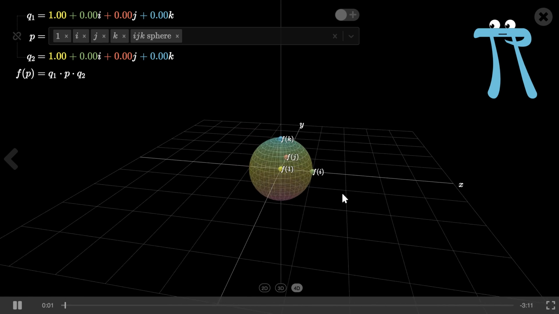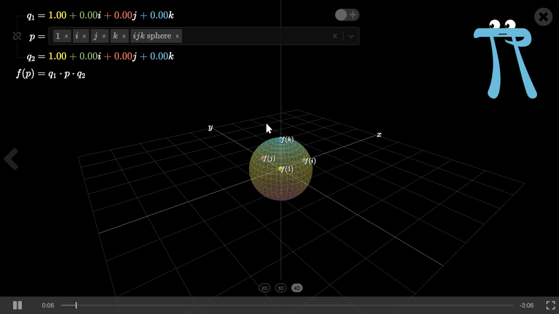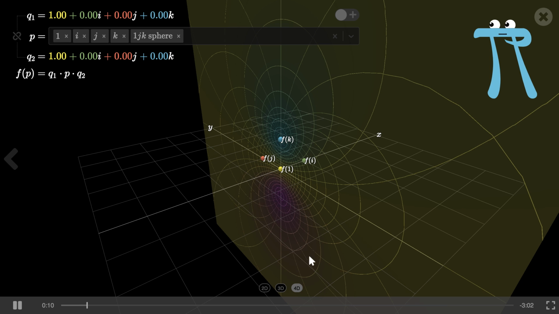So in this section of the applet, the entirety of three-dimensional space that you see, and the various objects that you might see within it, are a projection from a hypersphere in 4 dimensions that we can't see.